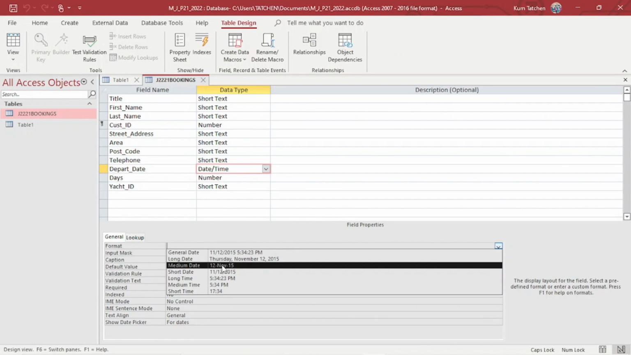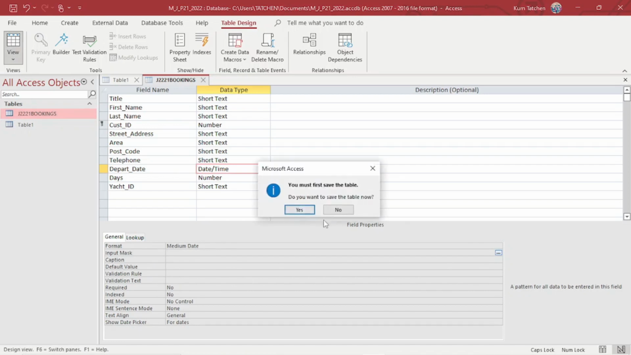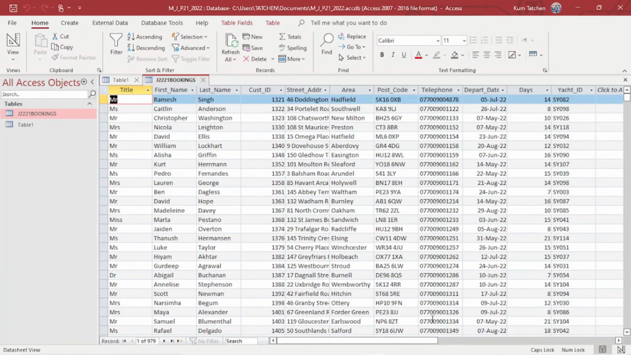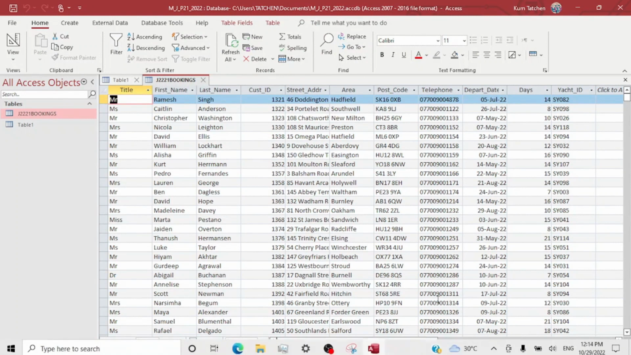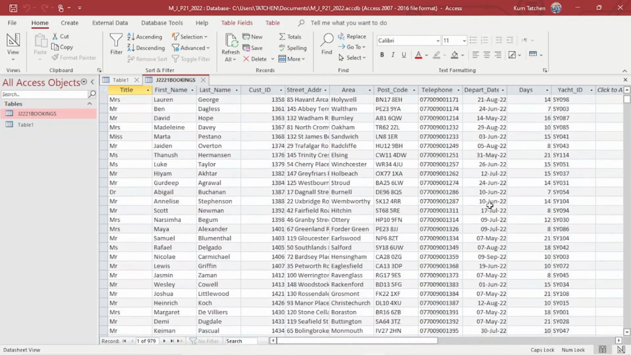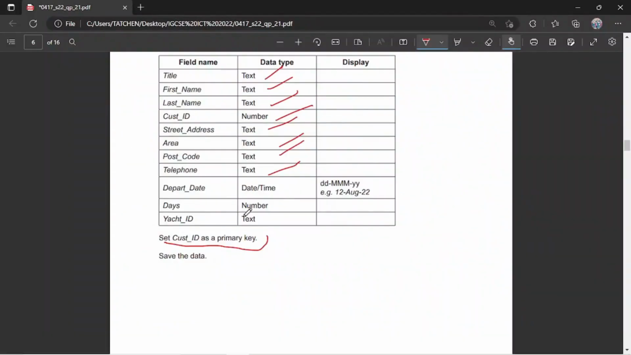Yeah, so we need something like this. Yes, medium date, input marks, everything. Yeah. So let's go back to the table. Yes, this shows July 2022, the date. Yeah, so I think our date now is okay. So we are done with this.